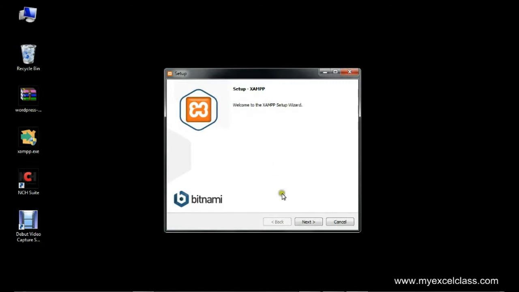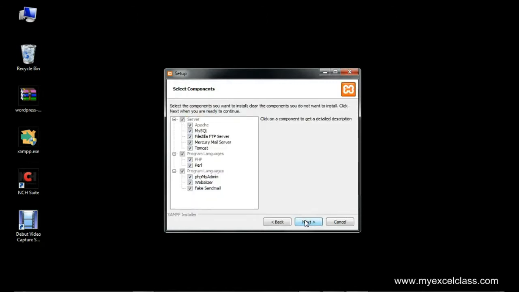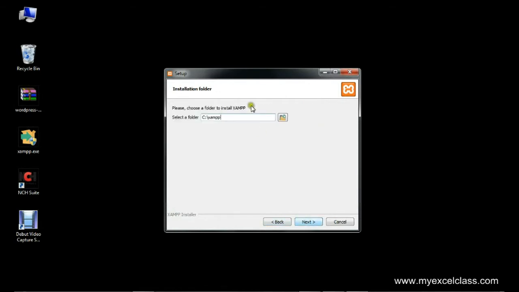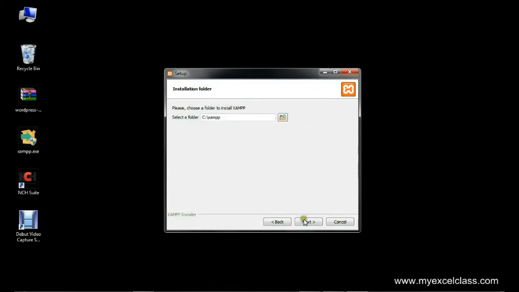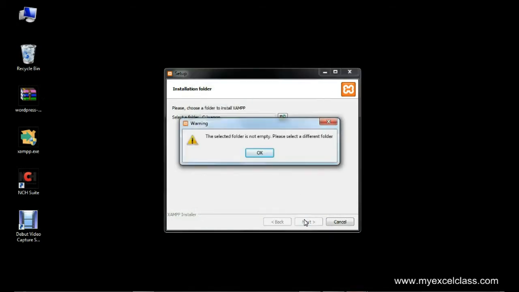Welcome to the XAMPP Setup Wizard. Click on the next button. Check all these items. Click on the next button. Here is the path where you want to install your XAMPP. I keep the default, but if you want to change this path, you can click on this icon and select the path where you want to install. Click on the next button.